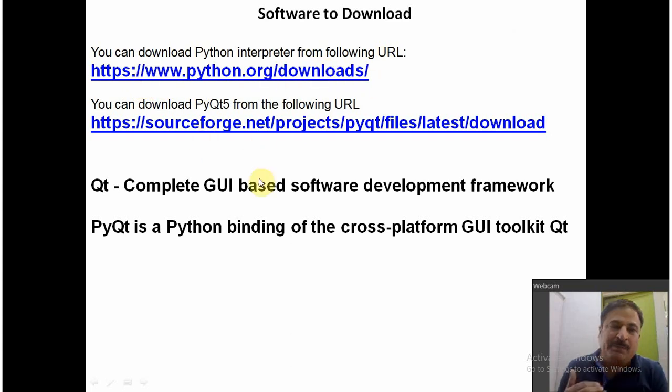Now let me tell you what PyQt5 is here. See, Qt is a GUI based software development framework. You can make fully featured applications for connected devices with this. It's a lovely framework. And the native language that is used for Qt is C++. But if you happen to use the Qt framework for Python, we have to use this PyQt. It is a binding for the Qt platform. Let us do it practically.